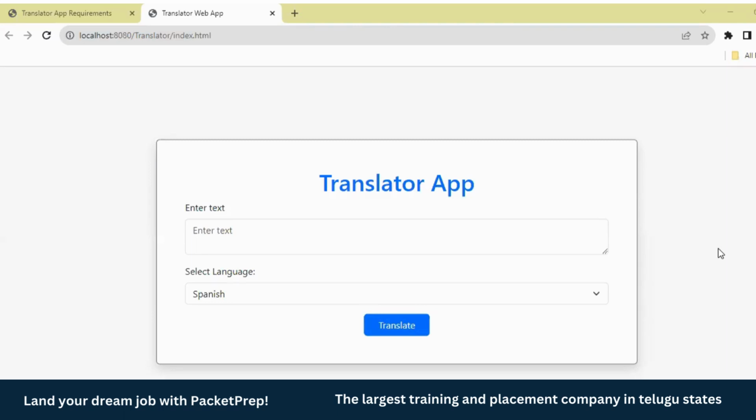In our world, even in a single country, multiple languages are spoken. To translate between them, we need an app or something like that. So for that purpose, we have created a translator app.